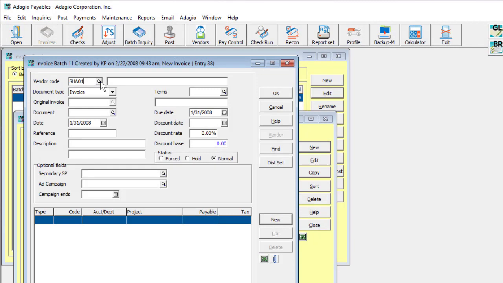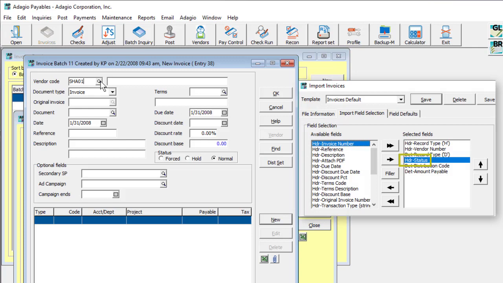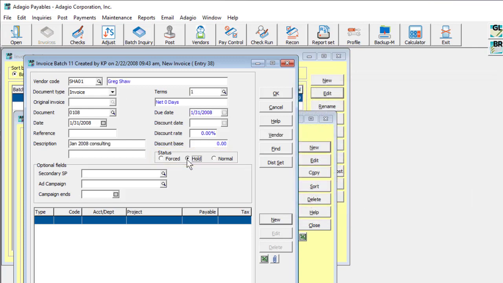For companies that regularly use control payments to mark invoices with forced or held status, it is now even easier. Invoice batch entry and importing now supports setting the payment control status, so you don't have to wait until invoices are posted to set this. Only users with security access to payment control will be able to see and set this status.